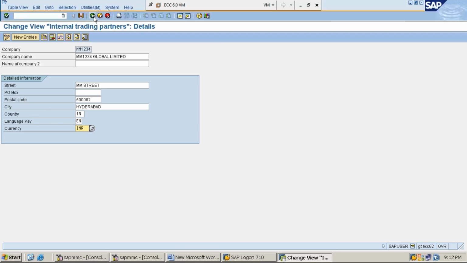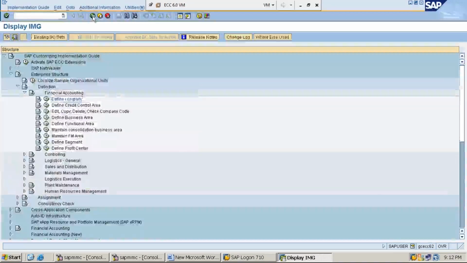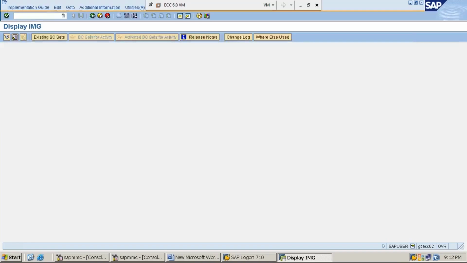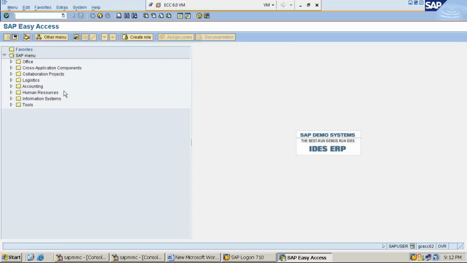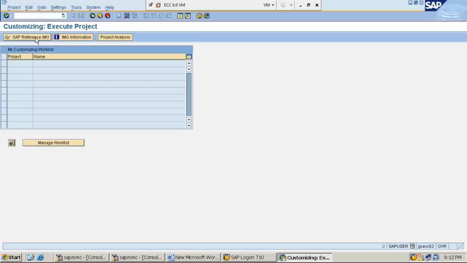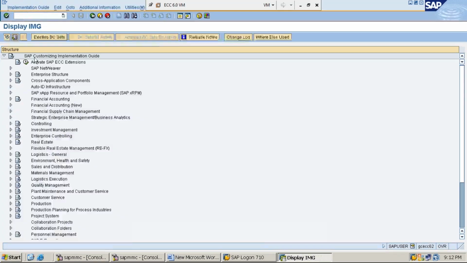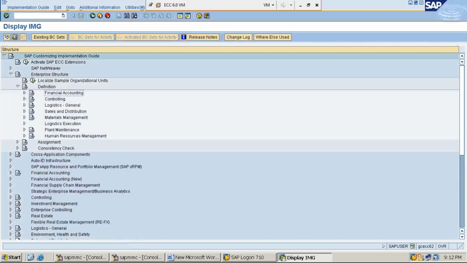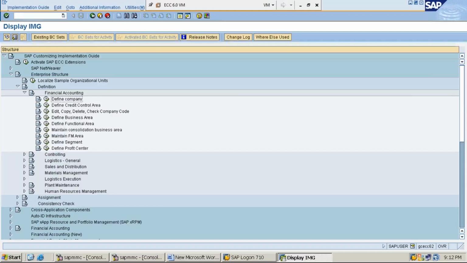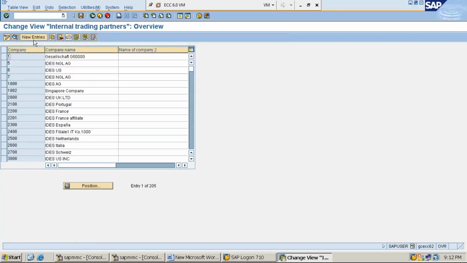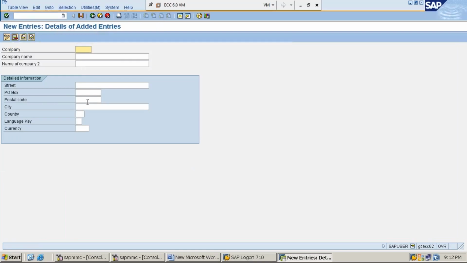We set up the company in the SAP system. Let me show you once again. If you have missed writing down anything, just make a note of it. SPRO, SAP Reference IMG, click on that. Then Enterprise Structure, Definition, Financial Accounting, Define Company, then click on New Entries, fill up the required fields and click on Save. That's it.